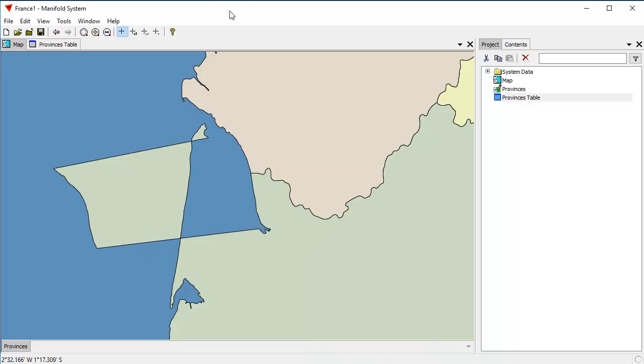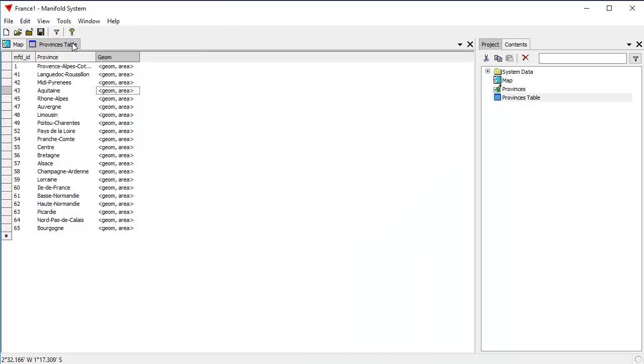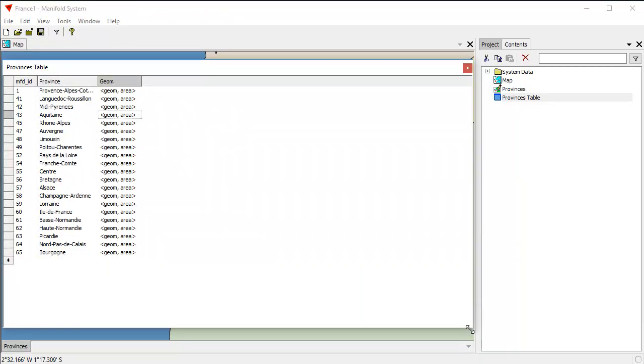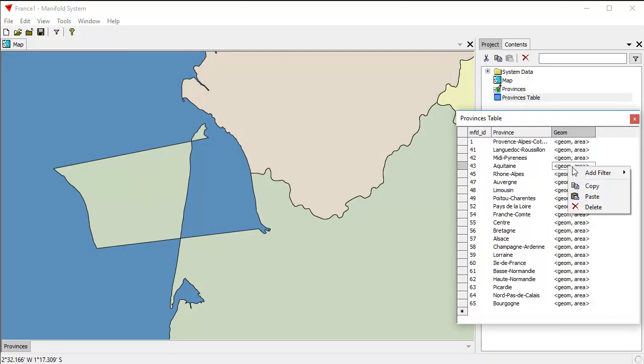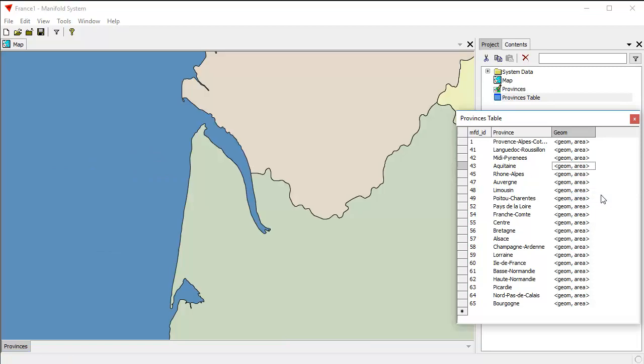Then I'm going to click back here into this session. And let's undock the provinces table so we can see what happens as we do it. And I'm going to right-click to paste the geometry. And the moment I do that, this drawing snaps back to the original position.